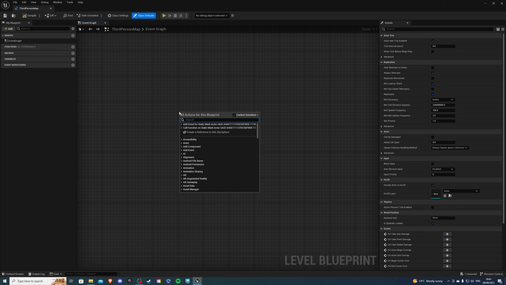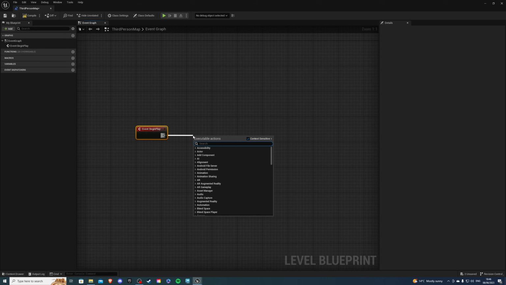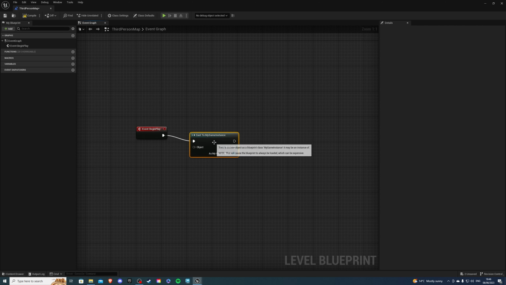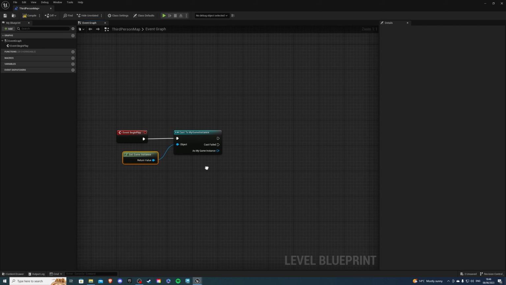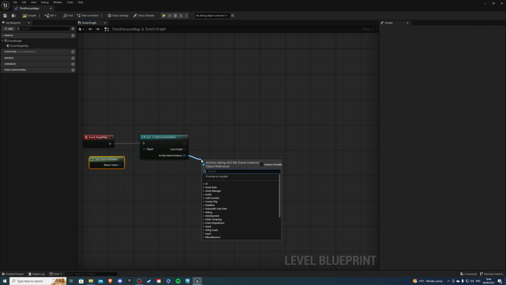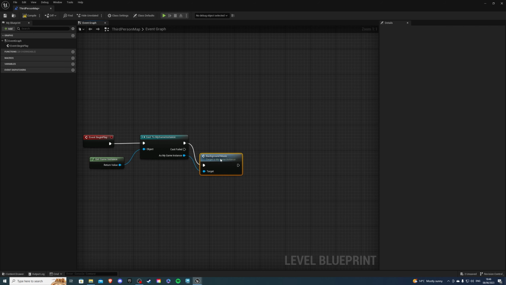Inside of here on event begin play, we are going to say cast to my game instance. Then object is going to be get game instance, like so. And from here, simply say background music, because that's what we called it.